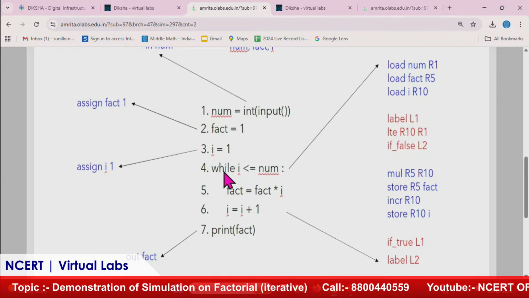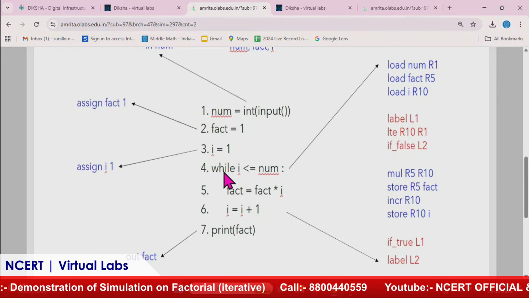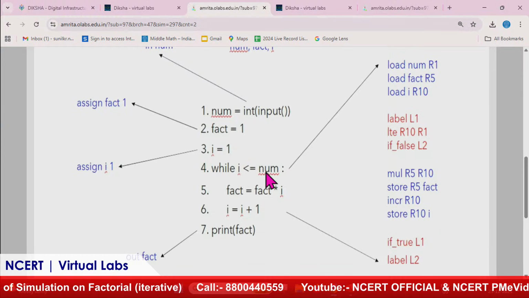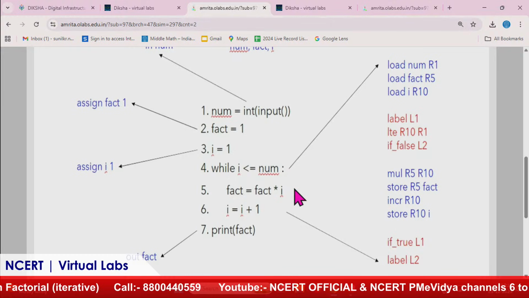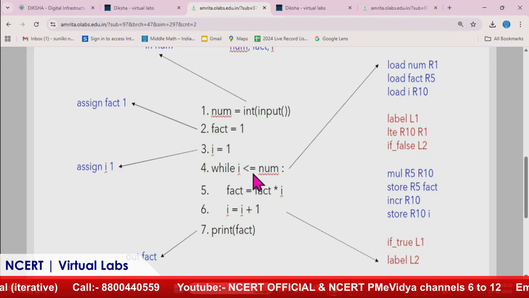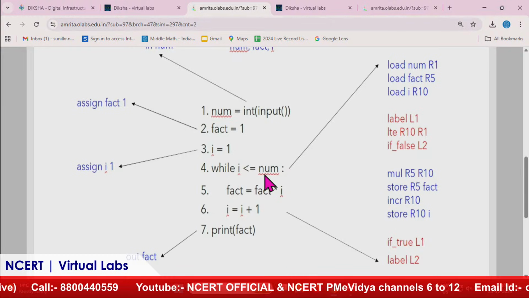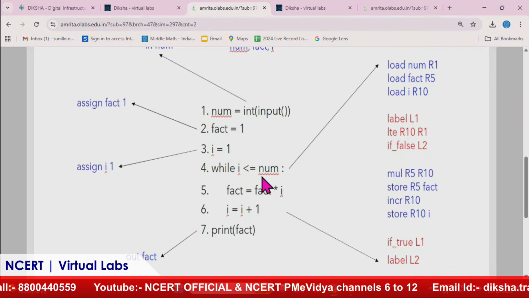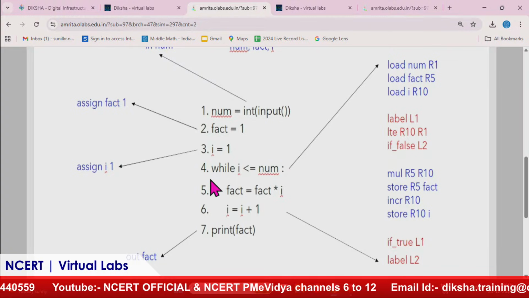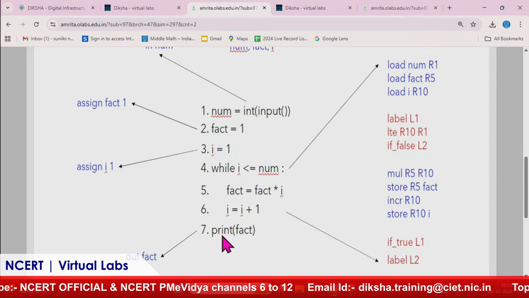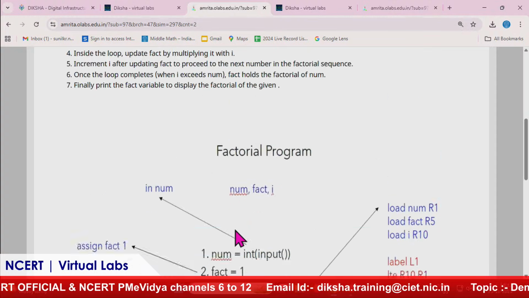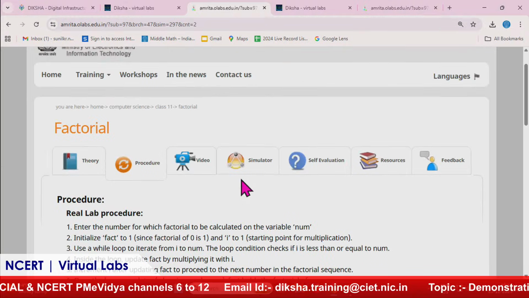So this is an iterative approach. It will keep on iterating and repeating until i becomes the number itself. So this whole process will be repeated till i is less than or equal to num. When the i value exceeds num, it will come out of the loop and the result will be printed using the print function. So let's start with the simulation now.